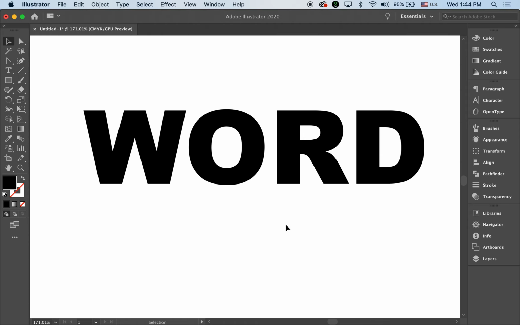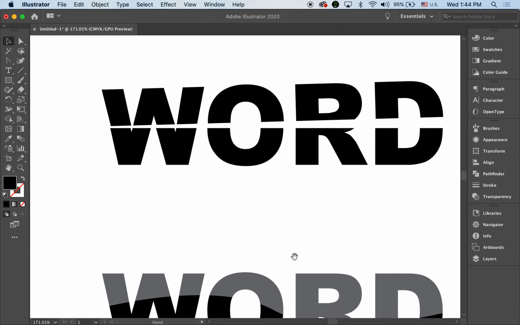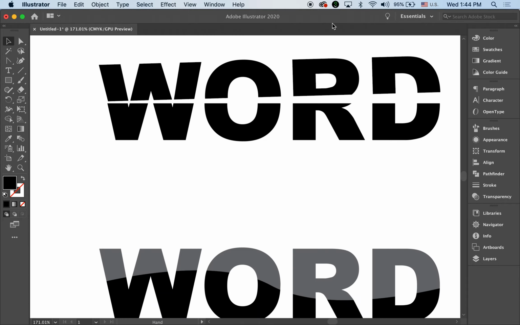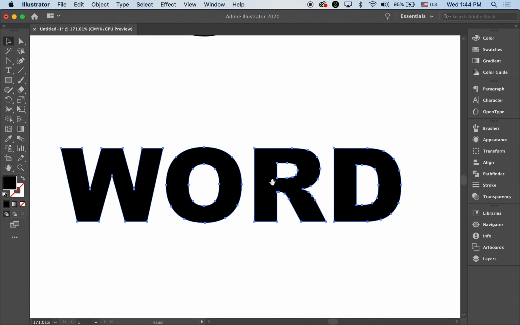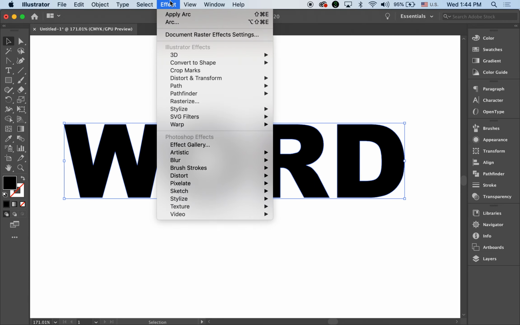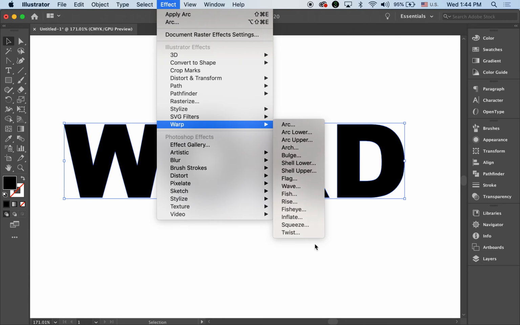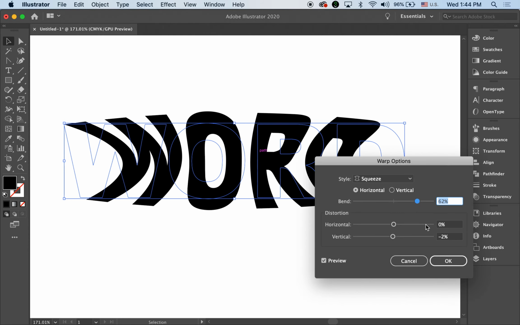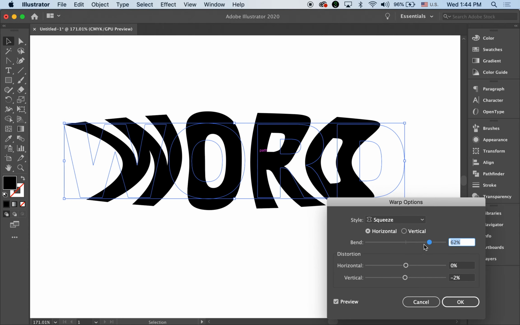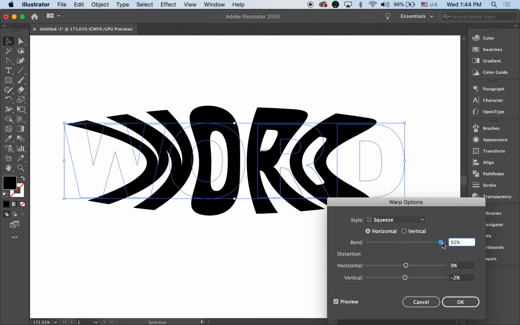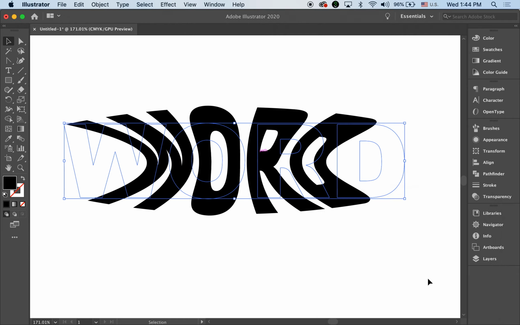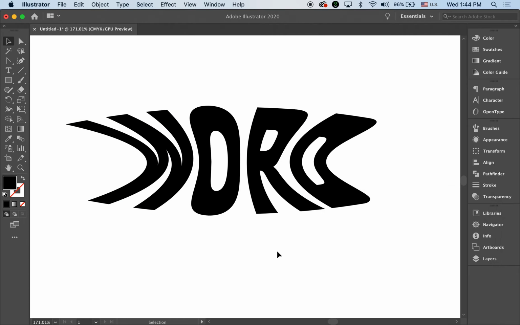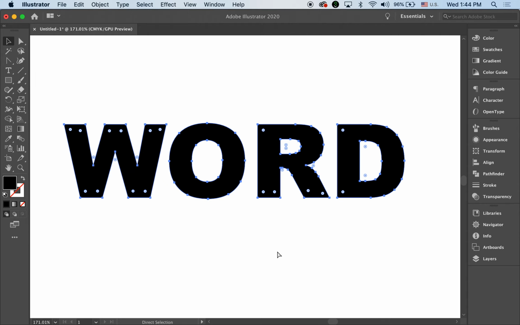Okay, so let's do another one. Oh, for example, oh yeah, let me show you this real quick. Under the effect menu, we use the warp tool. So for example, like a squeeze, we can do this. So I don't know, depends on your choice of your word. It kind of looks like something tying off. Maybe you may think about that.